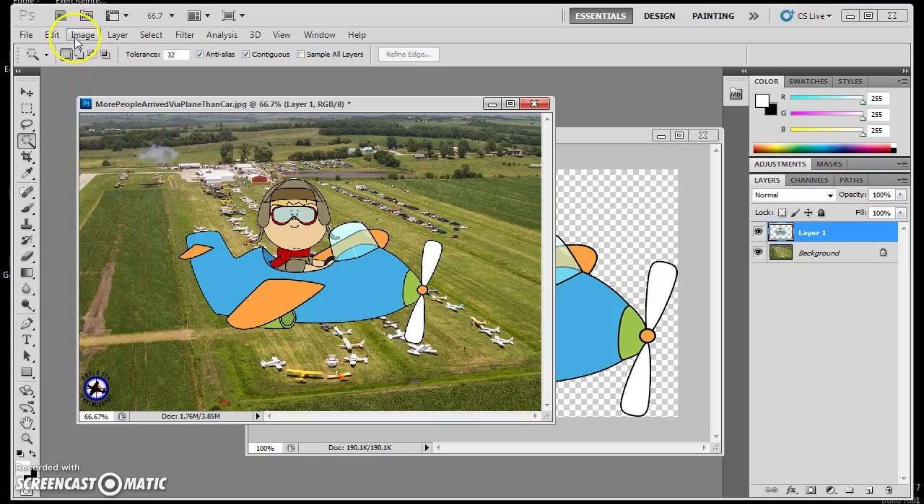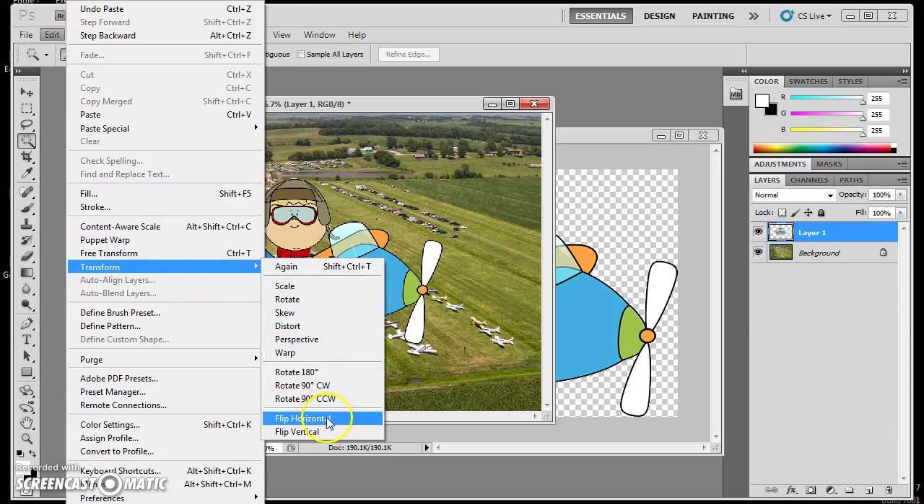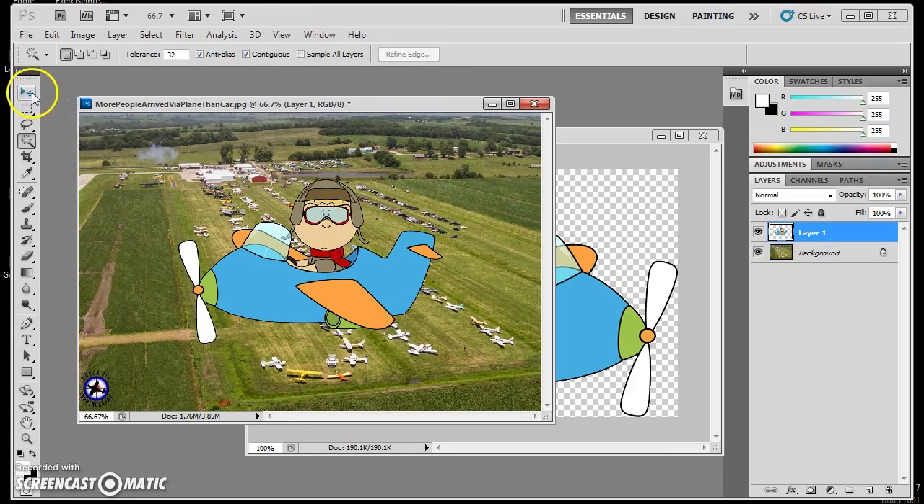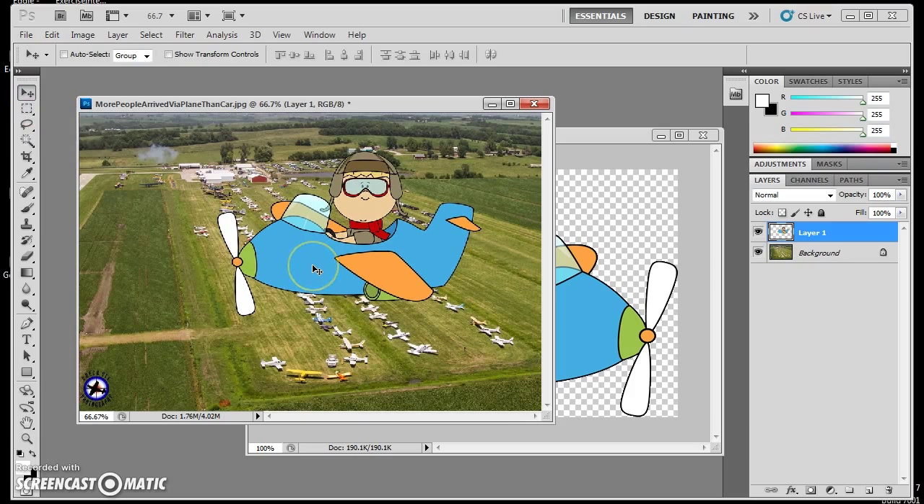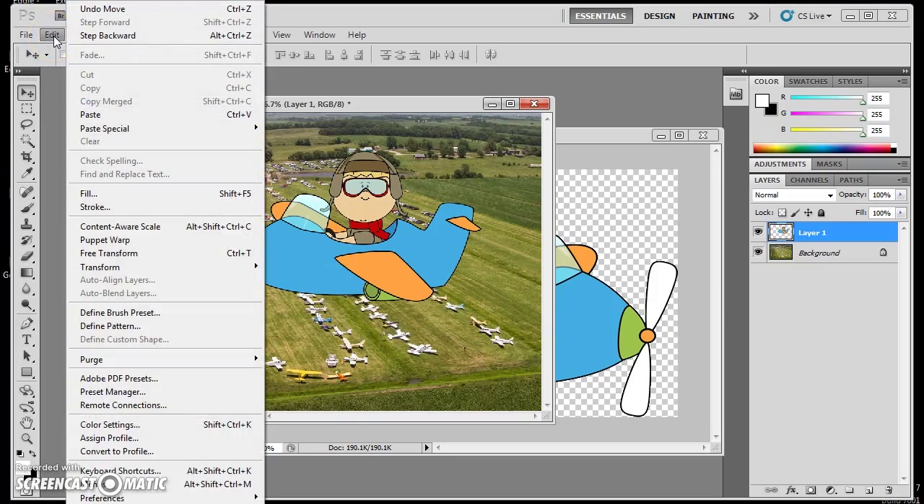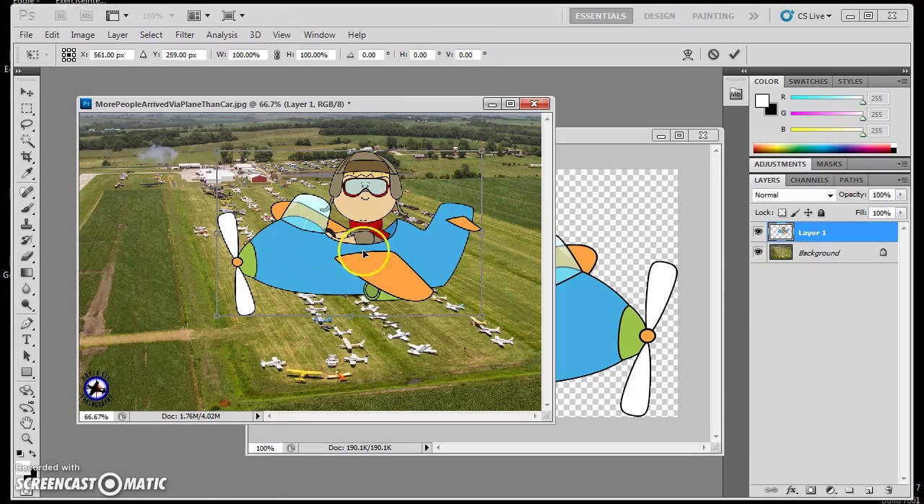And we can flip that by going to, I think it's Edit, Transform, Flip Horizontal. There, that looks pretty good. Although it does look a little bit oversized for the field. So we can change that by going to Edit, Transform, Scale.